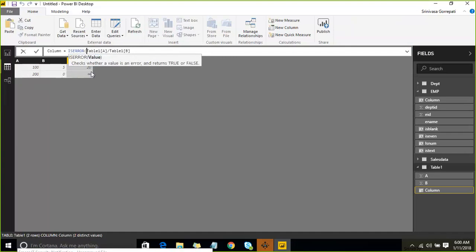If it is going to error, it is going to return a true. So it checks whether the value is an error. If it is an error, it is going to return a true. So what it is saying, boss, is if I perform 100 by 5, it is not an error. 200 by 0, it is an error. IS ERROR means we are verifying whether it is an error or not. Yes, it is an error. That's why it is written true.